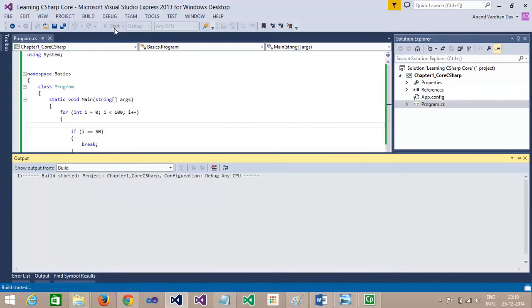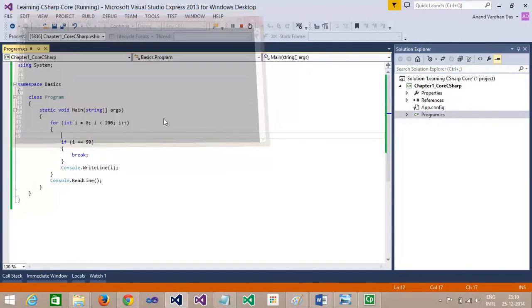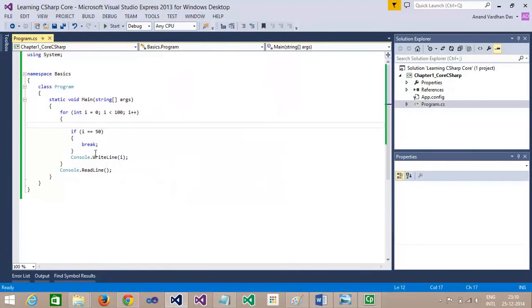So we'll see the output. The output will be from i equals 0 to i equals 49. You can see why: it breaks out of the loop, and the rest of the iterations will never occur with the help of the break statement. So that's the purpose of break. If you want to completely come out of the loop, then you just put break.